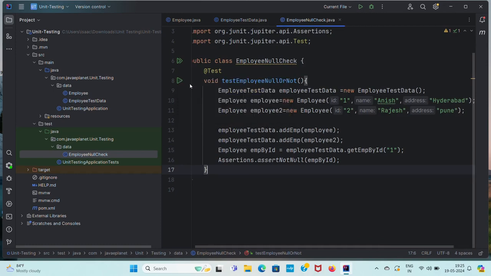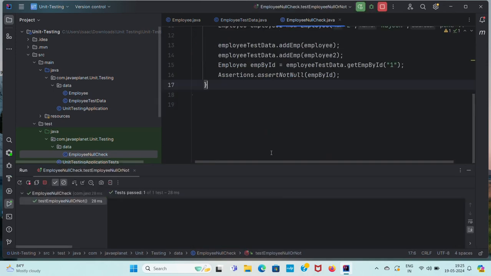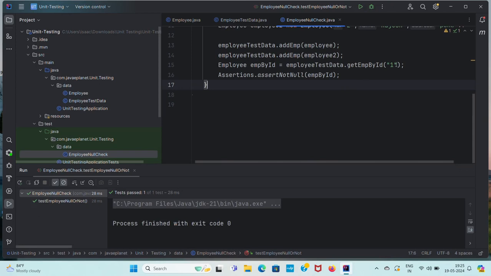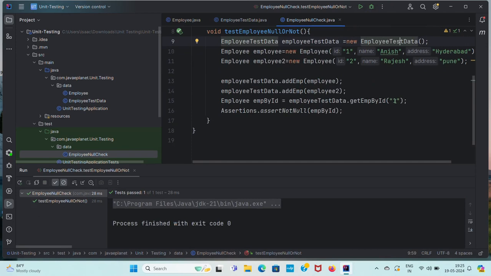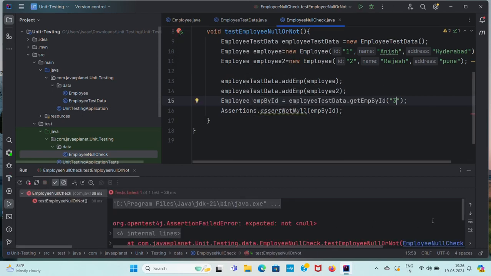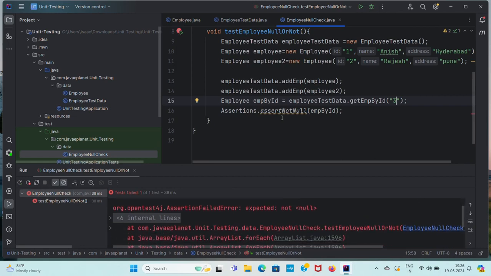Right click, run. See here the test case has been passed. Here we are passing only 2 employees. Let's say for example if I pass 3, what will it do? The test case has been failed. That is by using assert not null. What assert not null will do is check whether the employee is present or not. If it is not present, it will throw the error. If the corresponding employee is there, the test case will get passed.